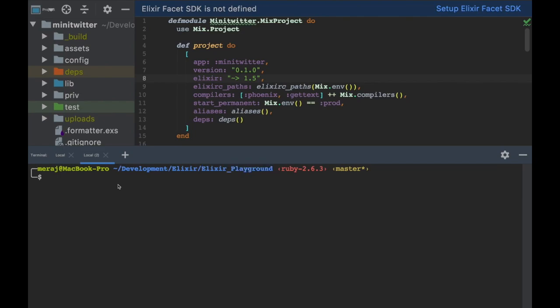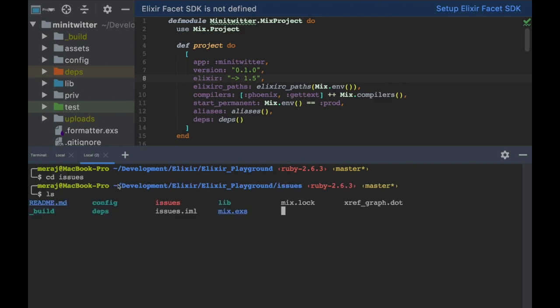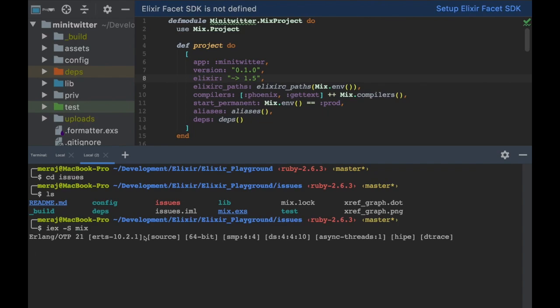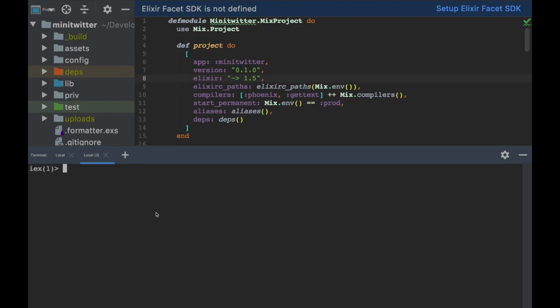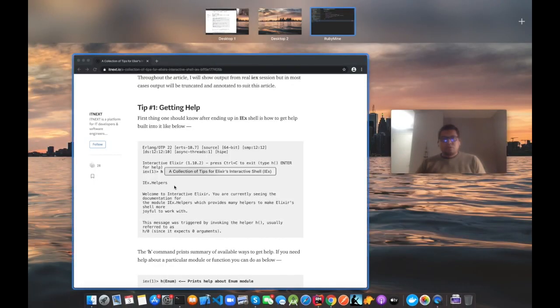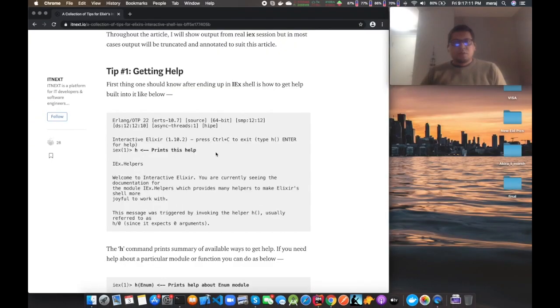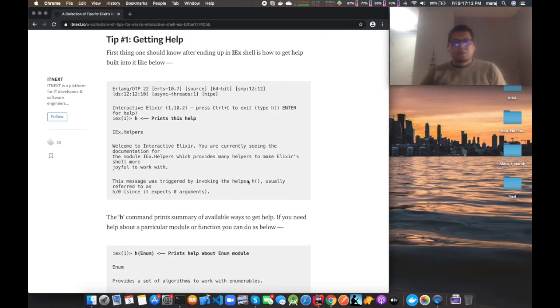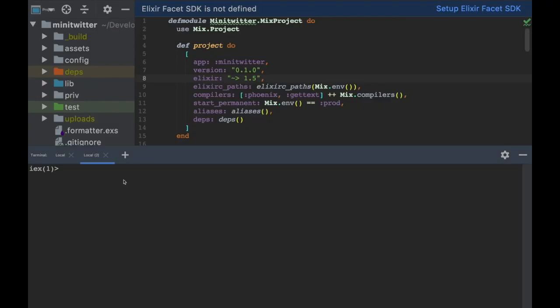Similarly, I can start IEX inside a non-Phoenix project, like I have a project for issues. It's a mix-based Elixir project, but not Phoenix. So I can start it using iex -S mix. That should launch it. So let's go to my tips page. So the first one is getting help.